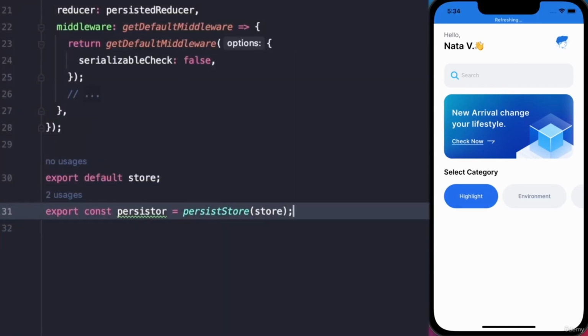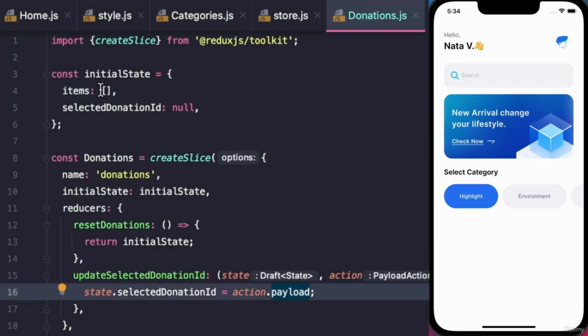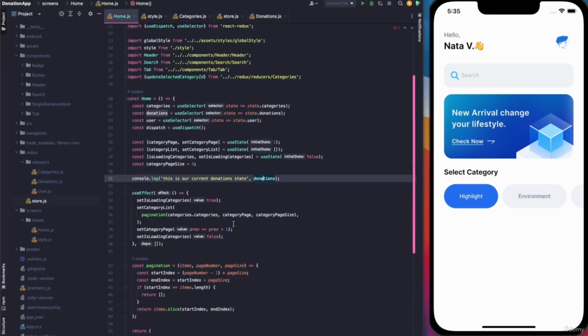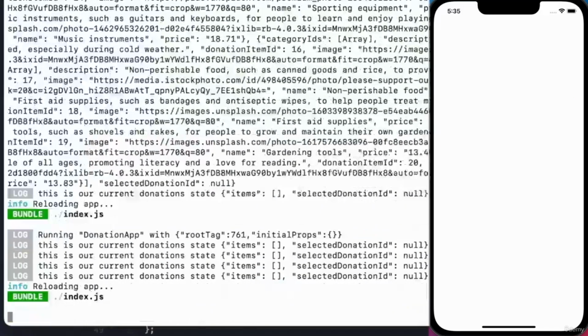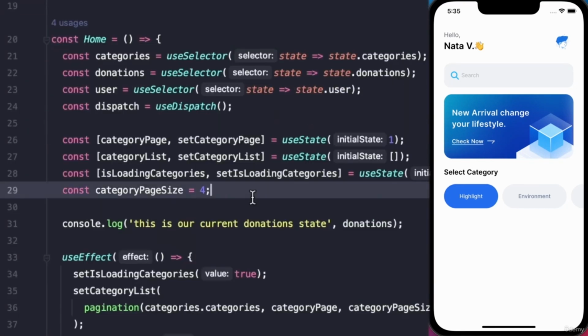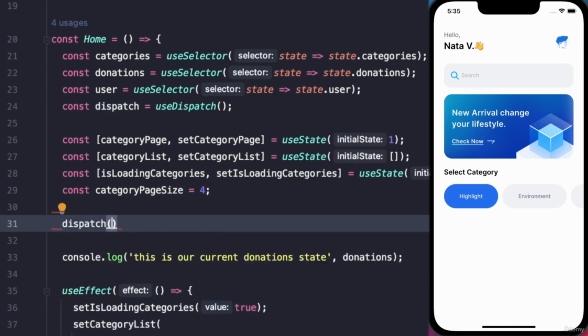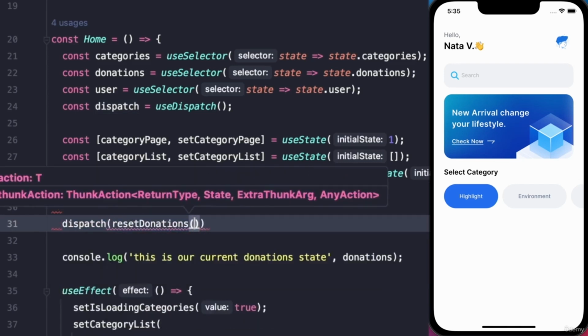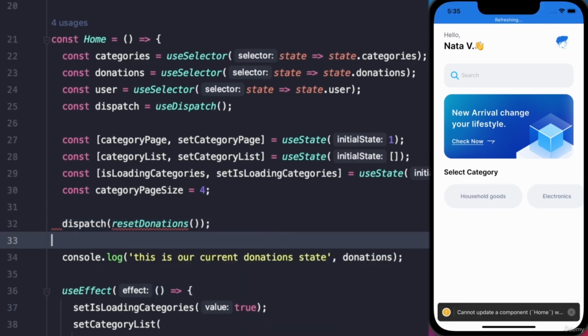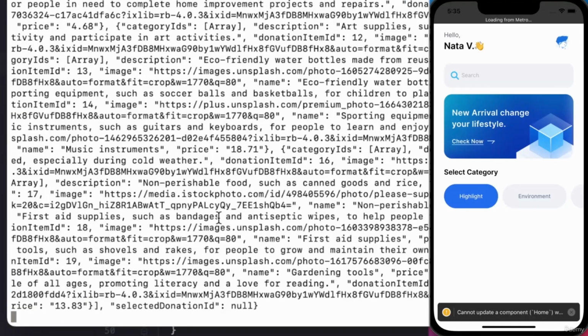So if I get rid of this, I want to show you the different way as well. And put the items back here and go to my home page. If I were to reload, my items should still be empty because I haven't dispatched any action. But if I dispatch from here, reset donations. Now let's import this quickly. And let's reload. I'm going to see that because I use the reducer, all of my items are back here.